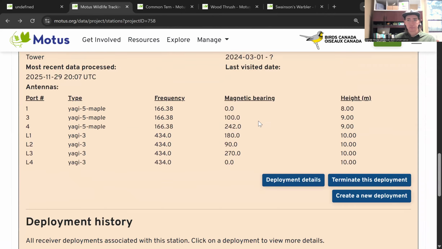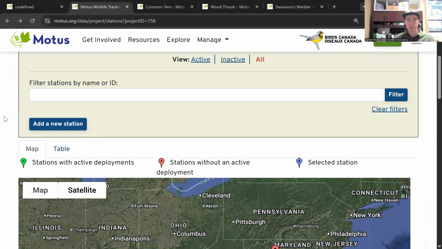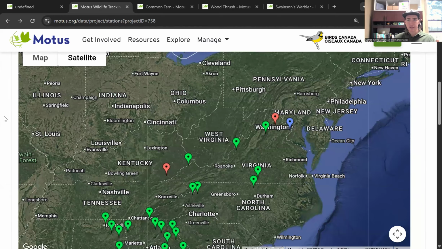Okay, so that is the station deployment. And this is, again, the most useful tools we have on Motus.org to manage our stations.